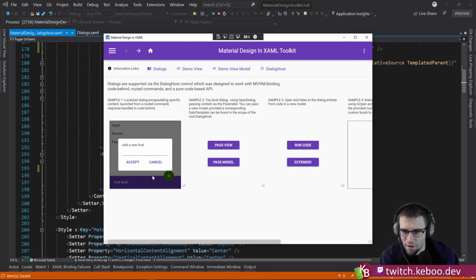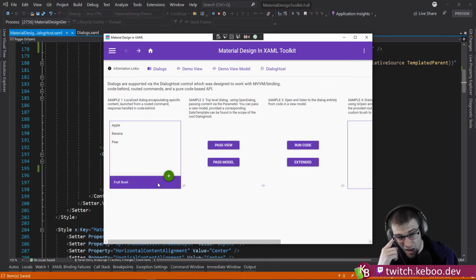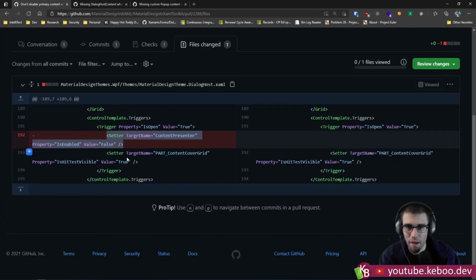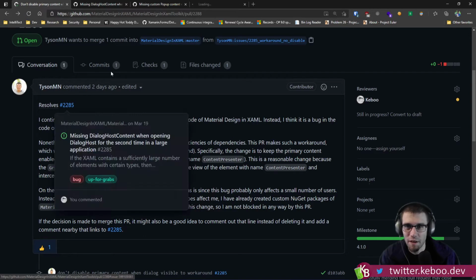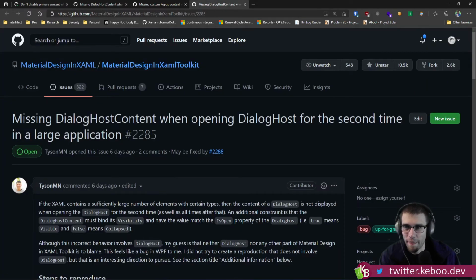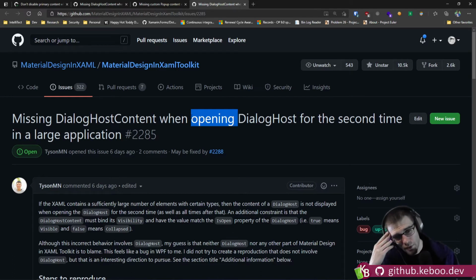But I'm wondering if this is okay, because right now we have a bug. There is a bug here, specifically this one, where if you have a large amount of content in your dialog host, this is a problem. I think it is probably more likely that people have a lot of content than that people rely on that enabled state. I think.